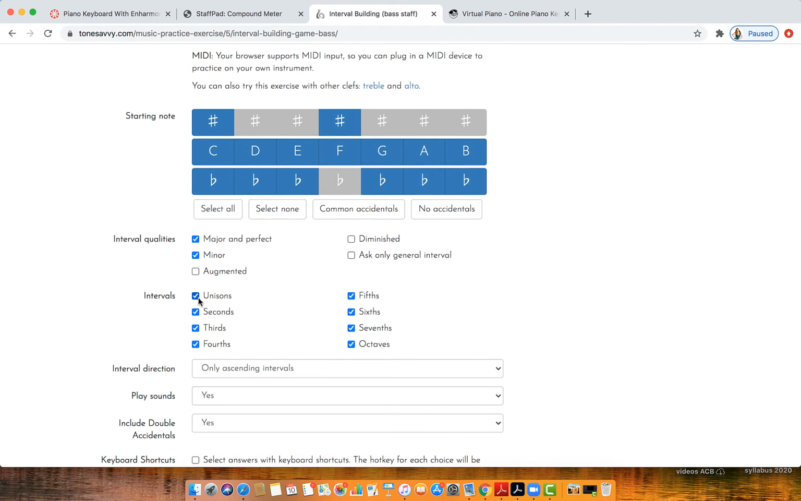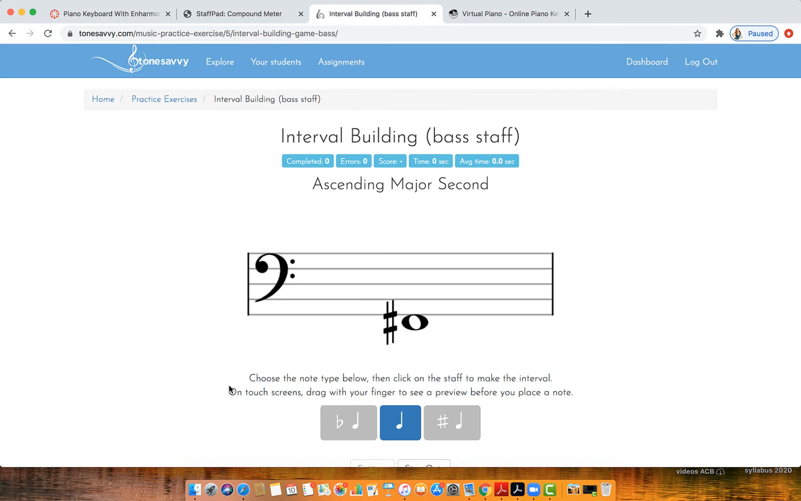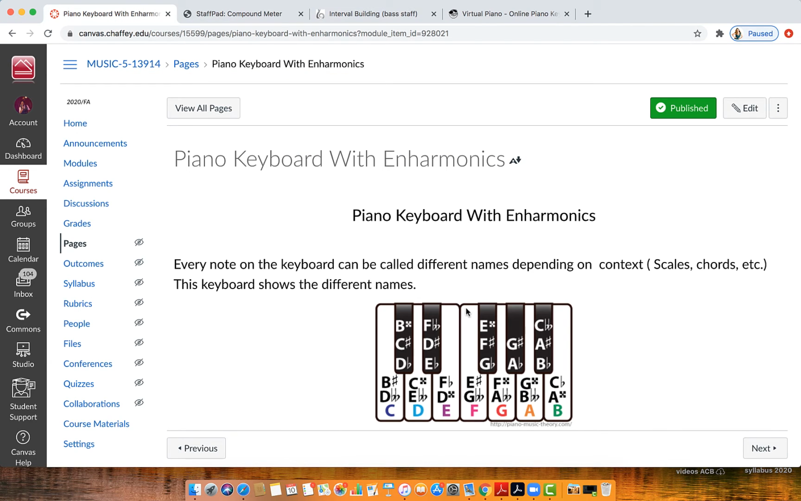Simplify that. Only seconds. No doubles. All right. They're asking you, ascending means above. Make a major second. What is a major second above this note? Hopefully you see that. You know that's F sharp. We're in bass clef. That's F sharp. Let's look at our keyboard. Major second's a whole step. What's a whole step above F sharp?